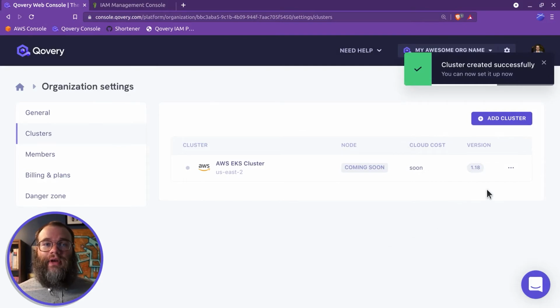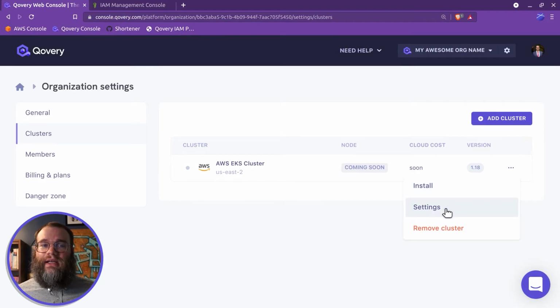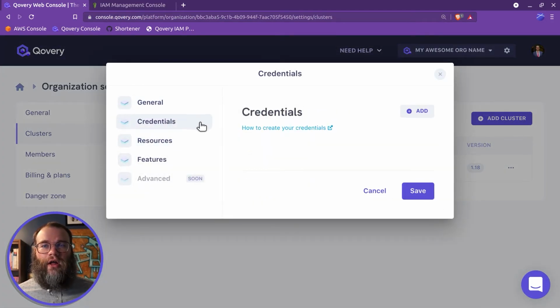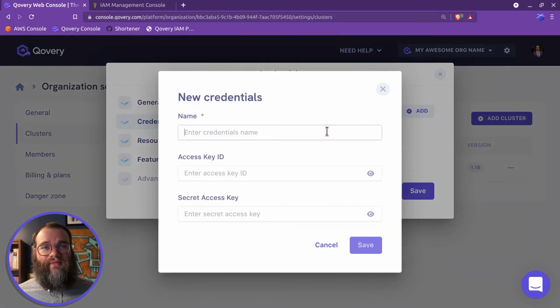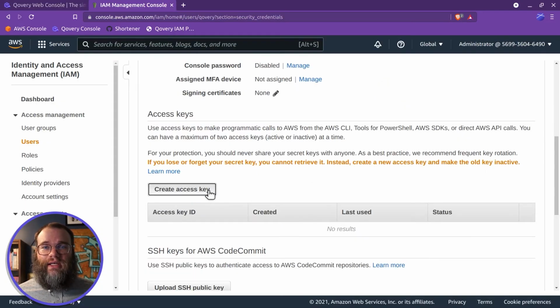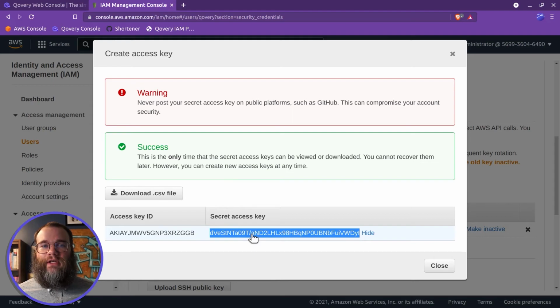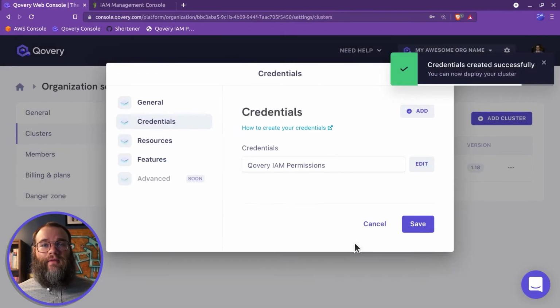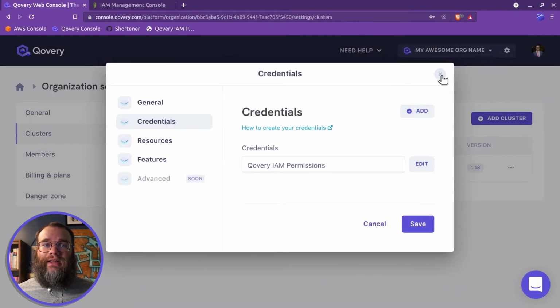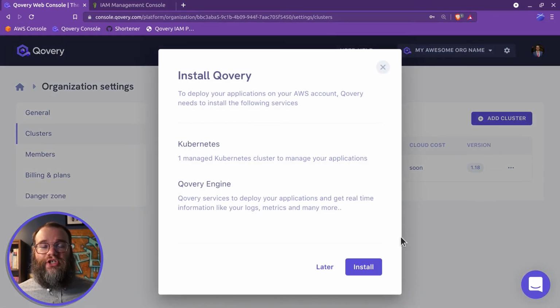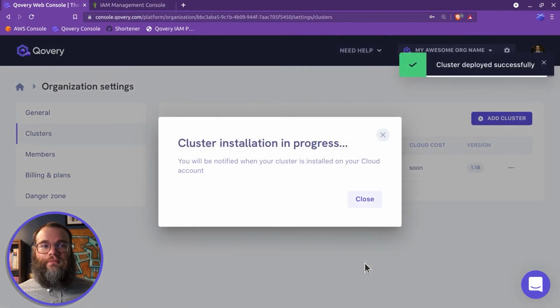Now we'll add credentials. Click the ellipses next to your cluster and click Settings. Then go to the Credentials tab, click Add, make a name for your credentials, then input the public and secret keys from earlier, or create and add a new set of keys. Click Save, then Deploy by clicking the ellipses, hitting Install. Review the information and click Install.